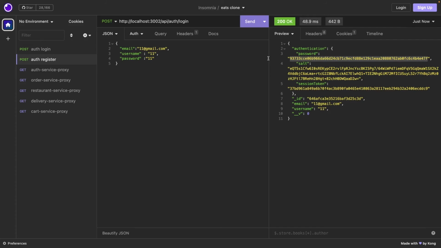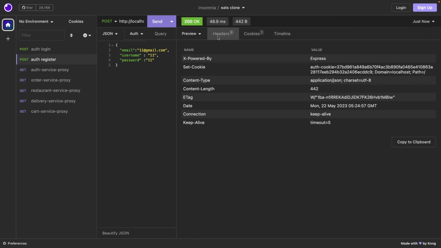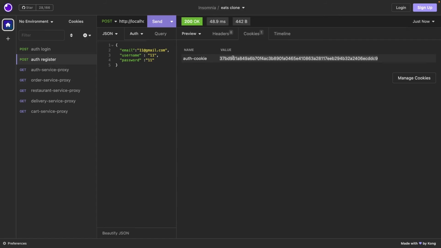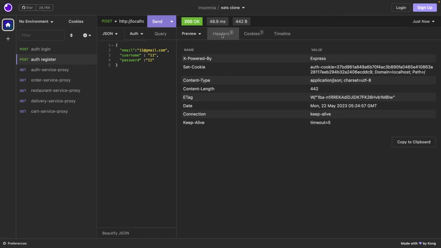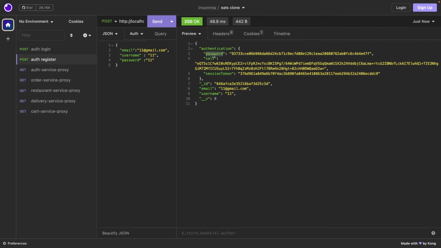And here you can see I should be getting the cookies, set cookies. This is the auth cookies I wanted, right? This is the auth cookies I'm getting in the response. This is important because this auth cookies I'm going to send back to the server for authentication, because this is what I need. And I will be just deleting this authentication.password and the salt value.